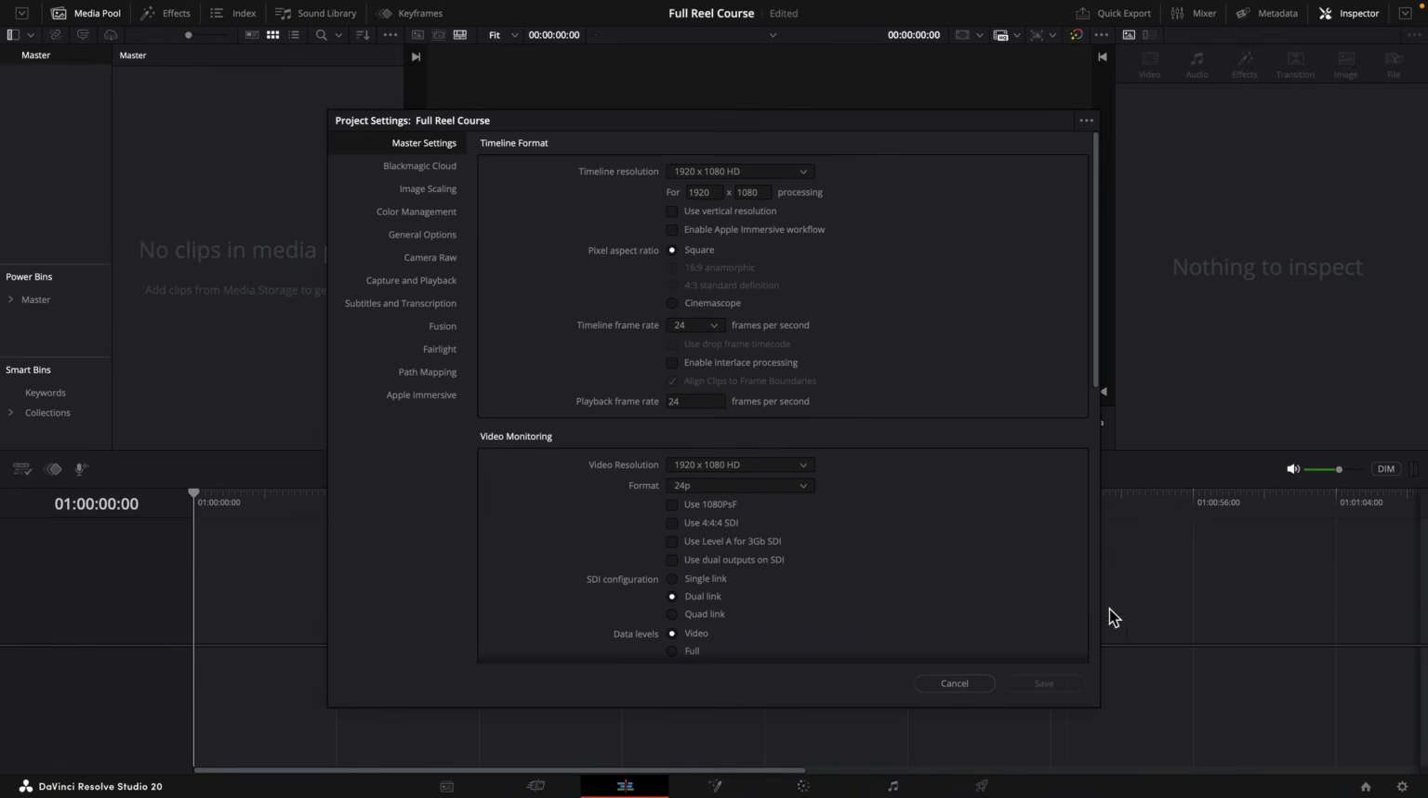The first thing we're going to do is set up the project, because a good edit starts with good structure. Let's just dive into DaVinci Resolve now. And the first thing we're going to do is just jump into the settings, and then we'll change the timeline frame rate to 60 FPS.